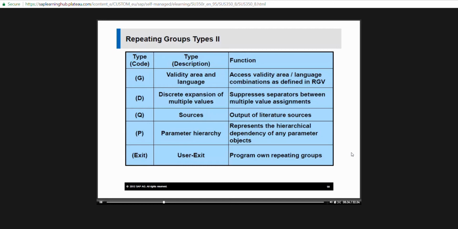You can also specify the following parameters within a repeating group of type G to restrict the output: validity area category or validity area, and language. Data for this is only output if the corresponding validity areas exist in the relevant report generation variant.